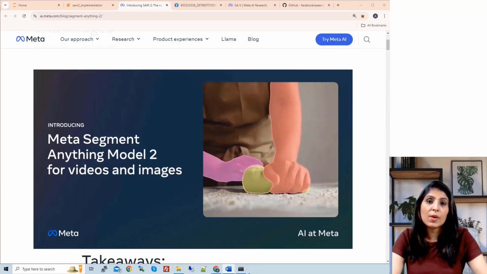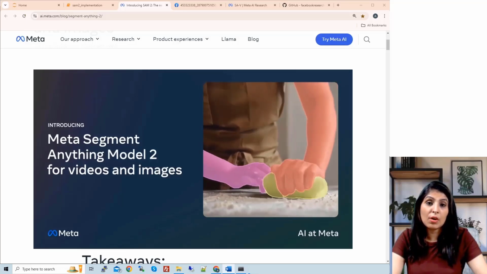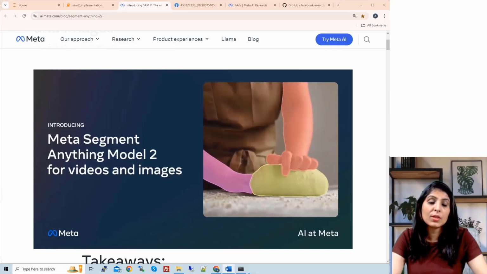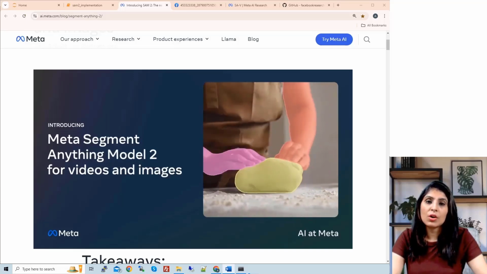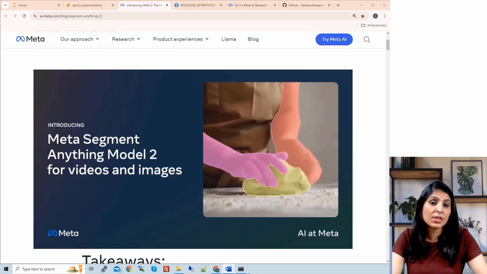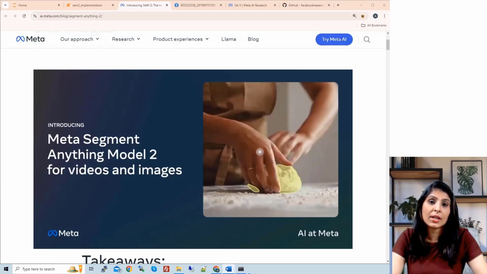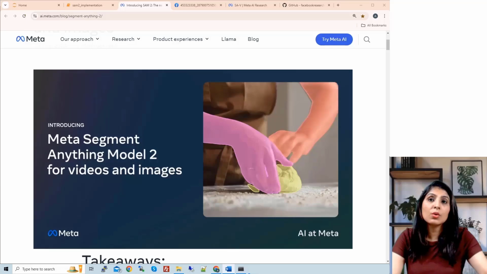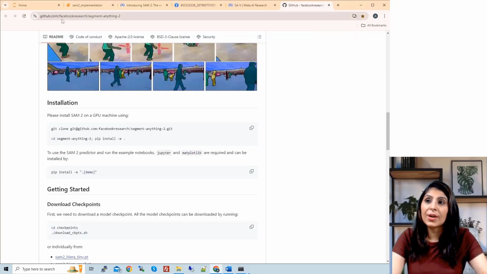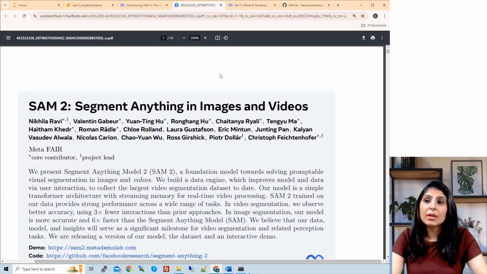So today we'll try to understand the SAM2 model, the paper of the SAM2 model, and then we will see how to run this model on a local machine. I'll show you how to set up the environment on your local machine and then how to run the code of SAM2 which is provided in this official GitHub repo of Meta. So let's open the paper first.